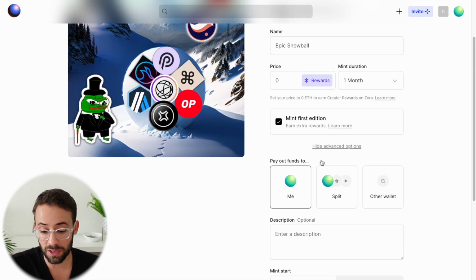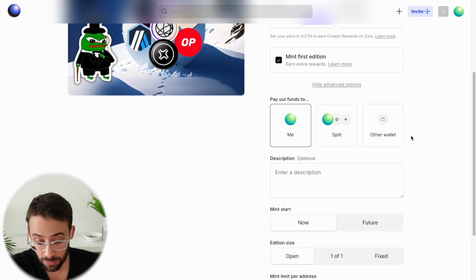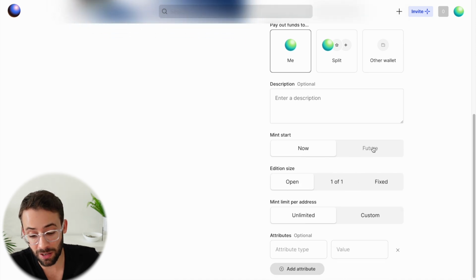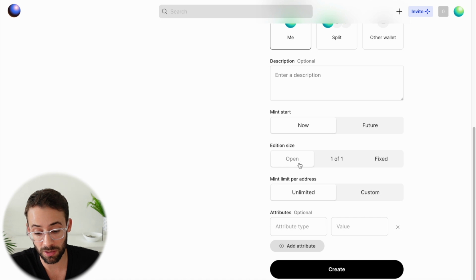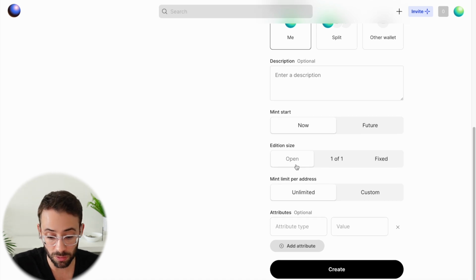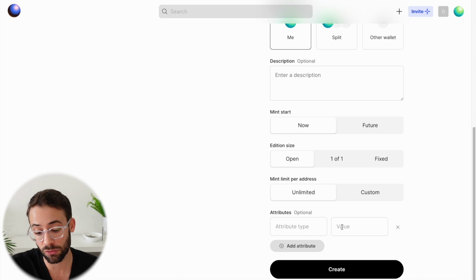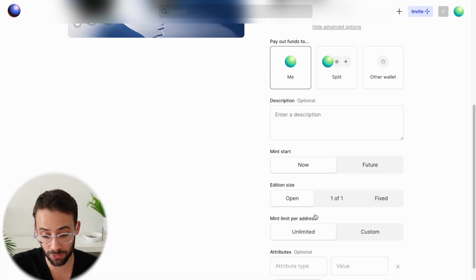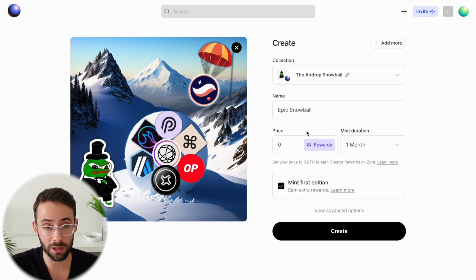There's a couple of other advanced options. For example, if you want the payouts from this to go to a different wallet, you can set that up. And you can actually schedule the mint to start in the future. And you can choose whether you want it to be an unlimited open edition or a one of one or a fixed supply. So I'm just gonna leave this as starting now, unlimited edition and open size. And you can even add attributes if you want to, but then we're getting a little bit more complex.